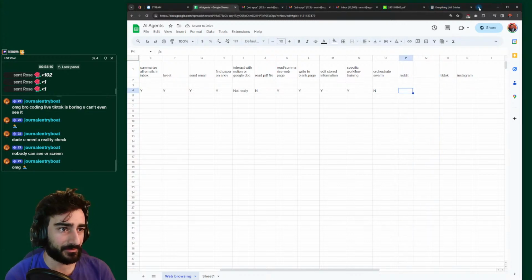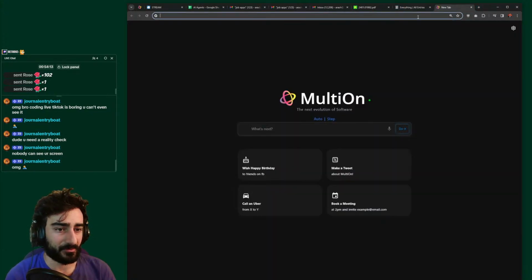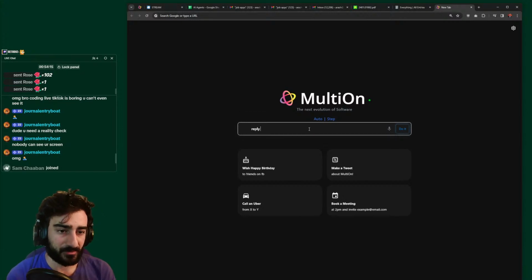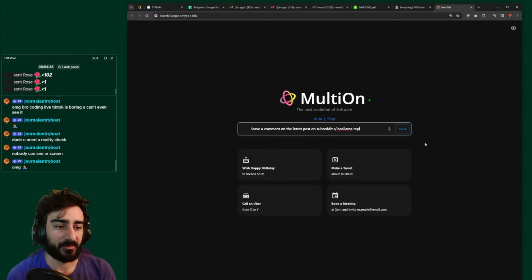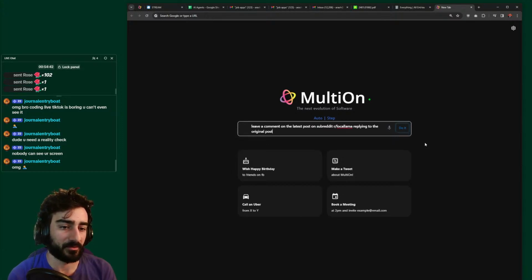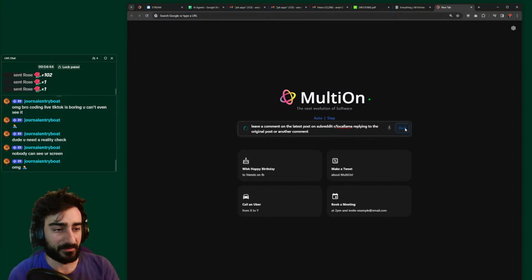Let's get it to interact with Reddit, like make a post on Reddit. Reply to the latest post on subreddit r/local llama. Wait, leave a comment on the latest post, replying to the original post or another comment. I don't know. I guess, yeah. Is that too vague? Potentially.